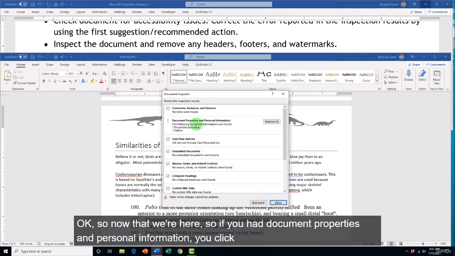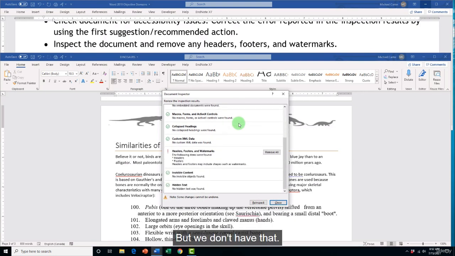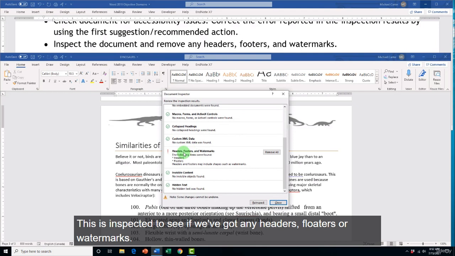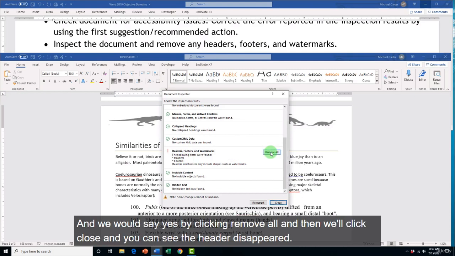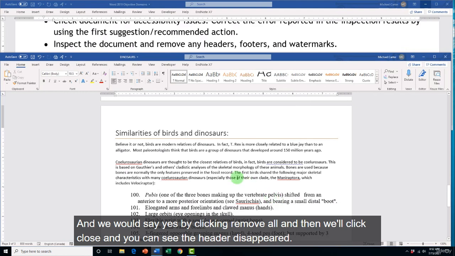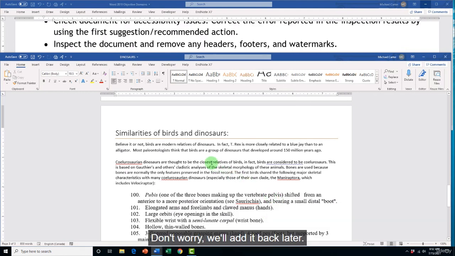Okay, so now that we're here, if you had document properties and personal information, you'd click Remove All. But we don't have that. This is inspecting to see if we've got any headers, footers, or watermarks, and this is saying, yes, you do. You have headers and footers. Would you like to get rid of them? And we would say yes by clicking Remove All, and then we'll click Close, and you can see the header disappeared. Don't worry, we'll add it back later.